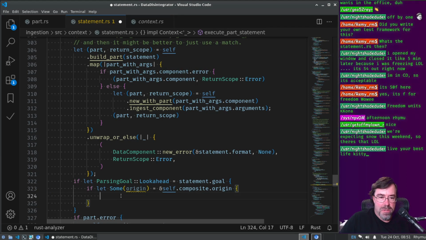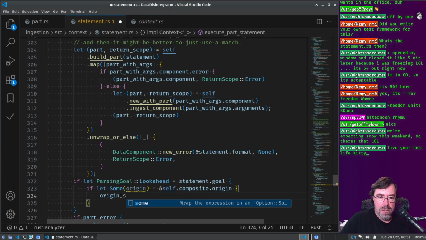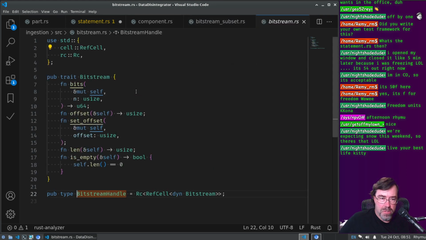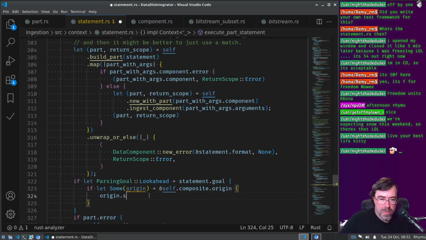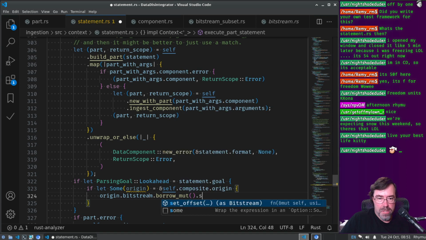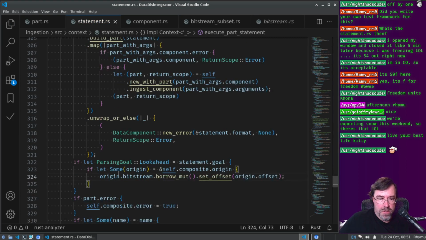Right, so we have a bitstream subset. So origin dot set. Do I have to borrow it mutably? Bitstream, and it's in a cell within that. Okay, so it's origin dot bitstream. That I have to borrow mutably in order to set the offset back to the origin's offset. There. So this rewinds the bit stream back to the beginning of the look ahead statement.